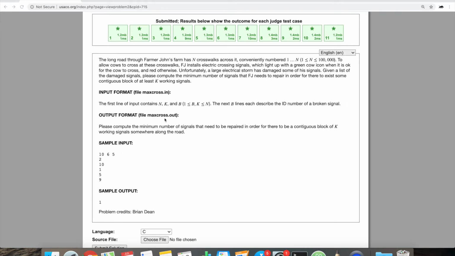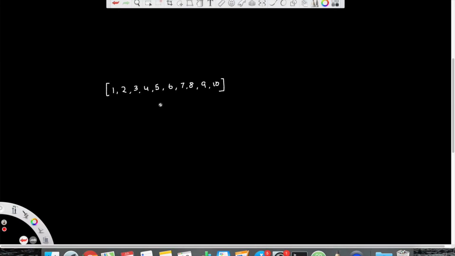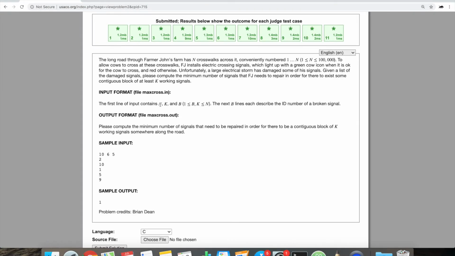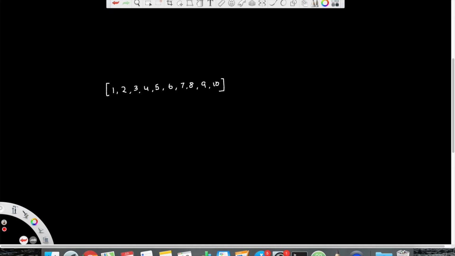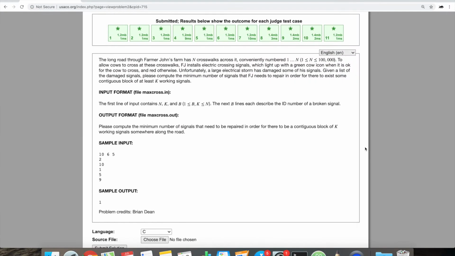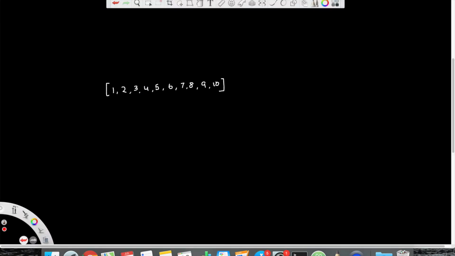So in this sample input, we have n as 10, k is 6, and b is 5. If n is 10, that means we have 10 crosswalks. So here are the crosswalks numbered from 1 to 10. And b crosswalks don't work. Those b are, in this case, 2, 10, 1, 5, and 9. So here are those broken crosswalks.